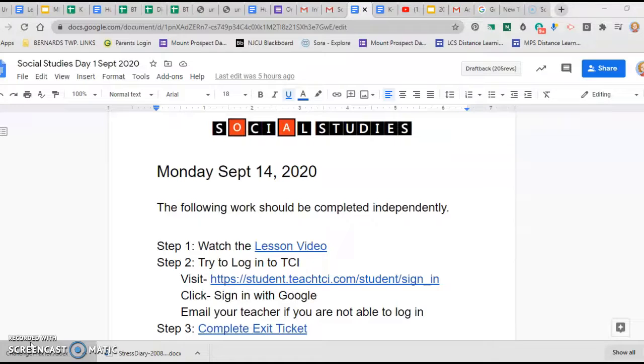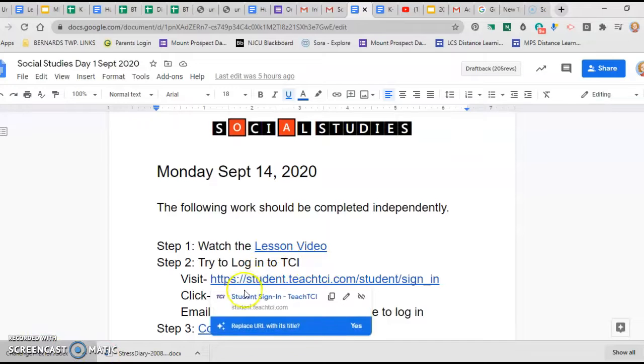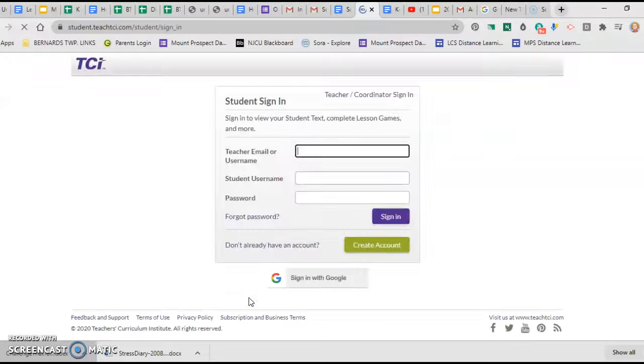In the assignment sheet, you're going to find the login link. If you hover over the blue words, the login link will appear. Click on it to bring you to the sign-in page. You don't need to fill out anything here on the top. Just start by clicking Sign In with Google.